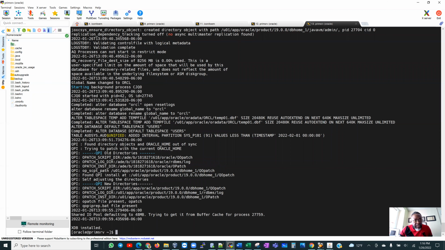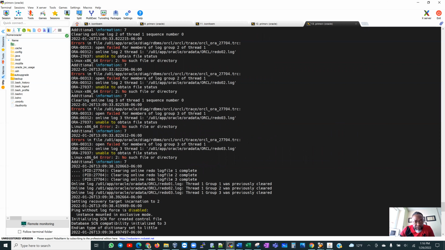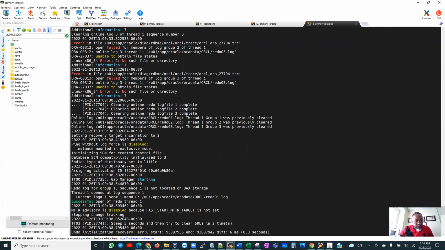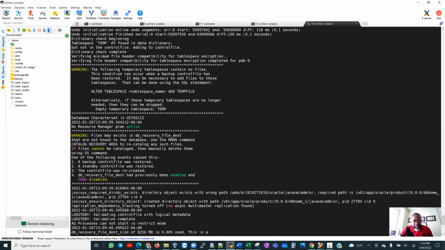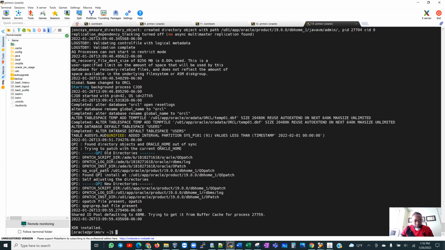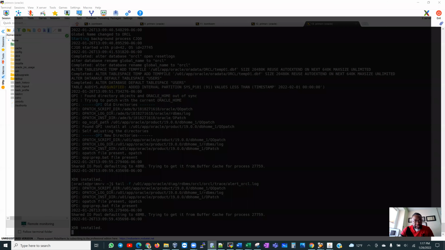I don't see any errors. There may be a few warnings here and there, or there are errors here. So, failed open file. No, that is okay. Let's just tail our alert log and see if we are going to be running into some issues, so that we know. I'll just leave that in the background there. All right, so we have this information here.